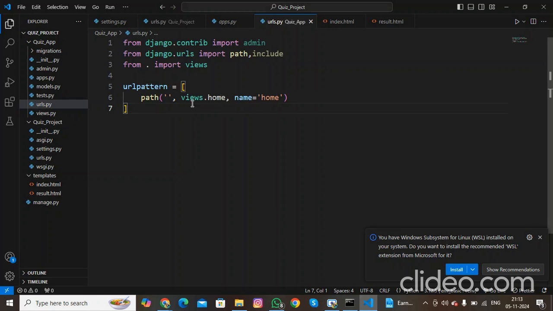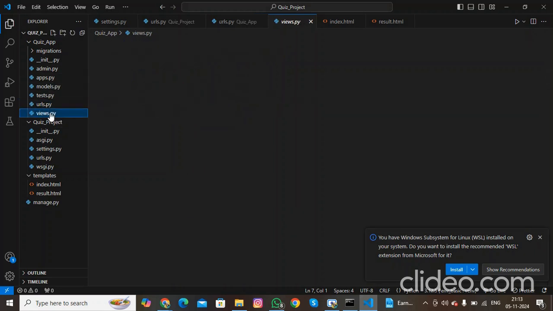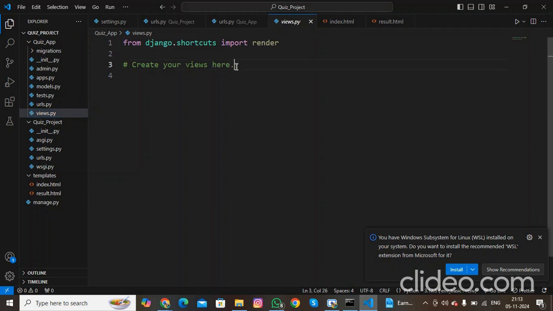So inside the views file, I have to create the home function. So let me go to the views file, and inside this views file, I will create the home function.